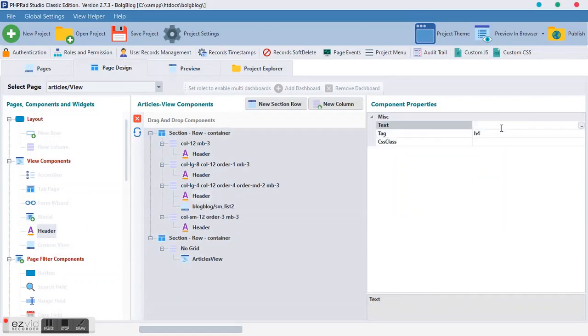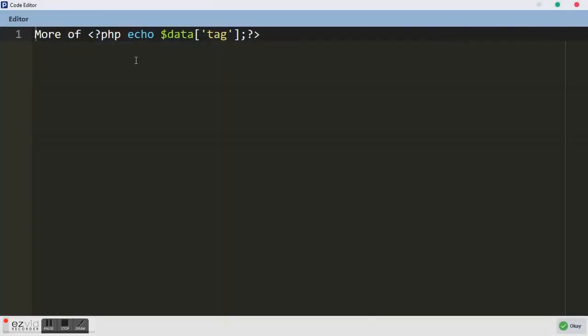More of PHP echo data tag. Let's view it so that you won't get confused. I said more of PHP echo data tag. So whatever tag the article is will be written here. If the article is business, it will write more of business.